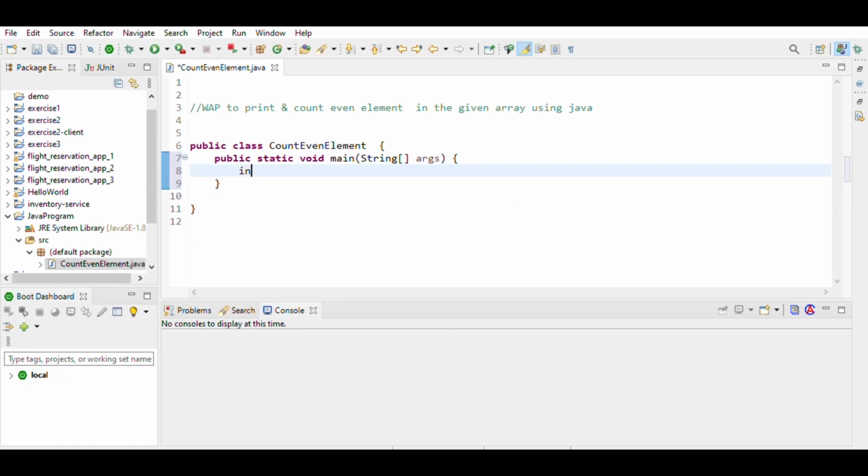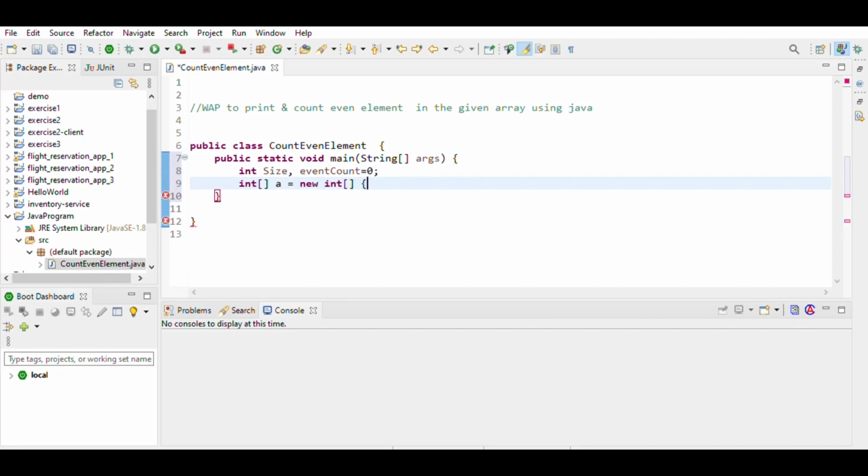Int size, even count is equal to 0. Then give the array: int a is equal to new int, then give the list of the array. That's it.